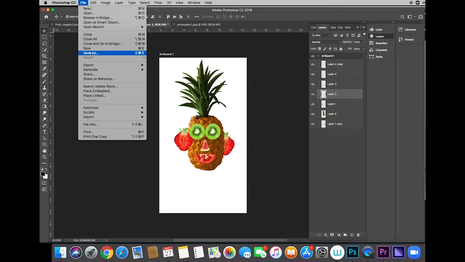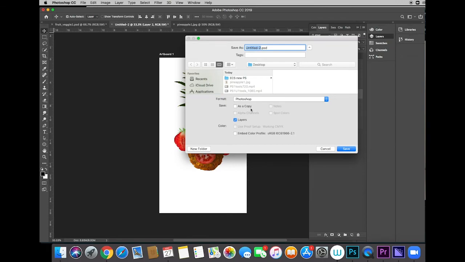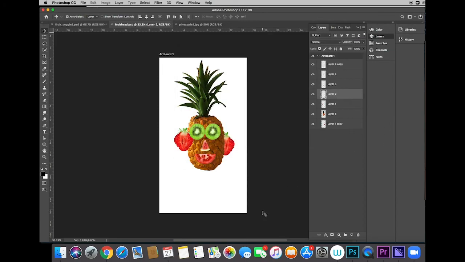This is the first time I'm saving it, so I'm using Save As. And I'm going to call it Fruit Head. And I'm going to save it to the desktop as a PSD, which is a Photoshop document. I still have some work to do for the body, but I'm almost there, and I'm really liking the way it's coming out. And this is the end of putting it together.